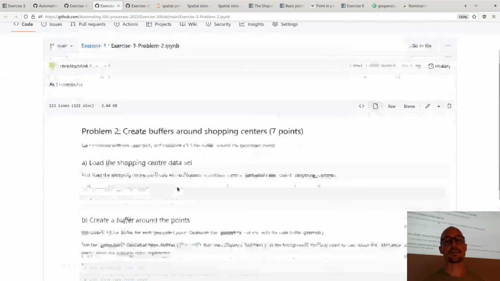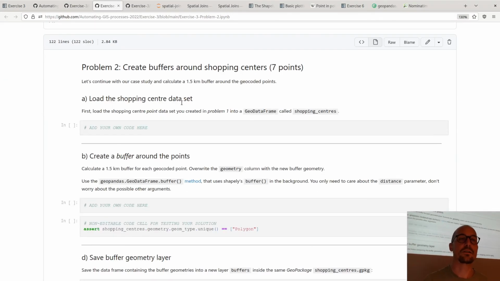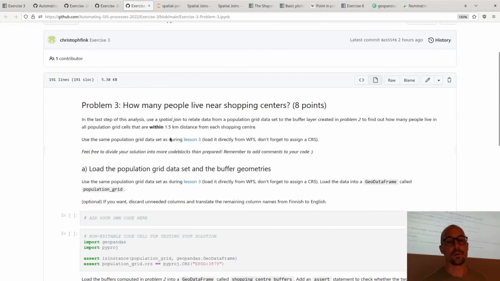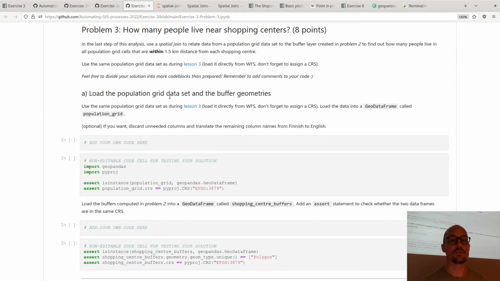The second task is to load this list of shopping centers that you just created, and create buffers around them. There's a good description here of what buffers are if you're unsure and how it works, but it's again super easy, just saying buffer and it creates a buffer. That's all of problem 2. And then problem 3 is loading this population grid, and let's hope the HSY dataset is working again in the upcoming days. If not, we're going to figure something else out.